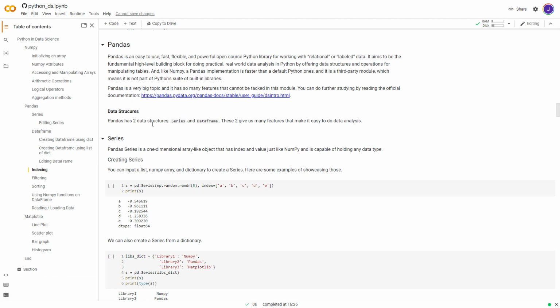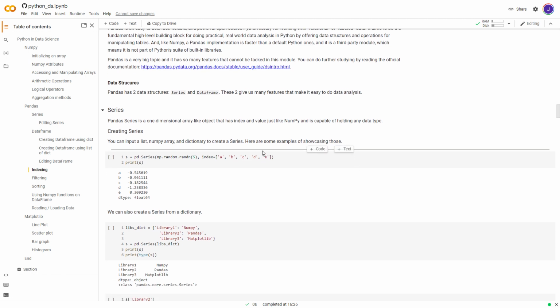So first of all, we have two data structures in Pandas. It's series and data frame. These two give us many features that make it easy to do data analysis. So let's start with series. Series is a one-dimensional array-like object that has index and value just like NumPy and is capable of holding any data type. To create a series, we can input a list, NumPy array, and dictionary.